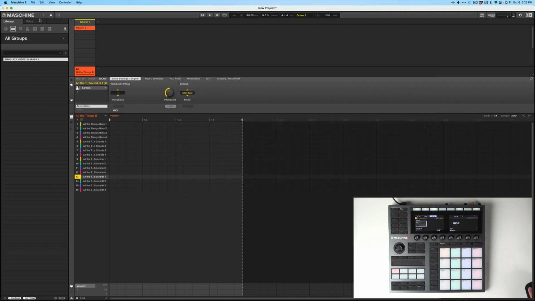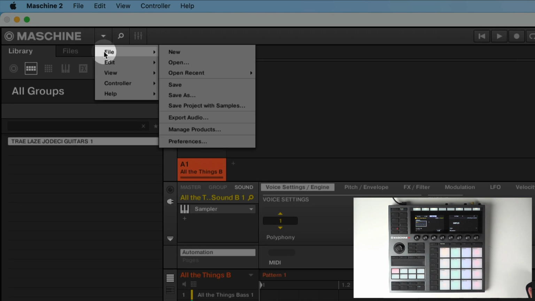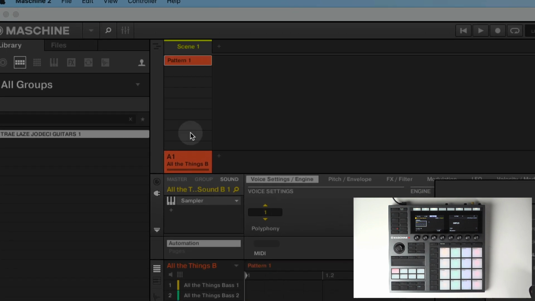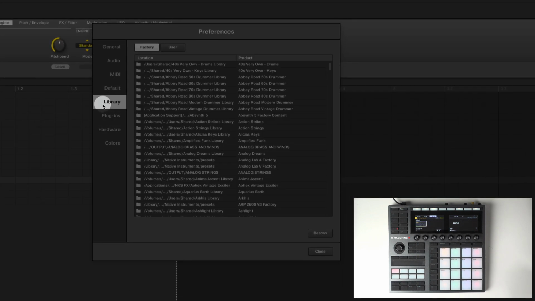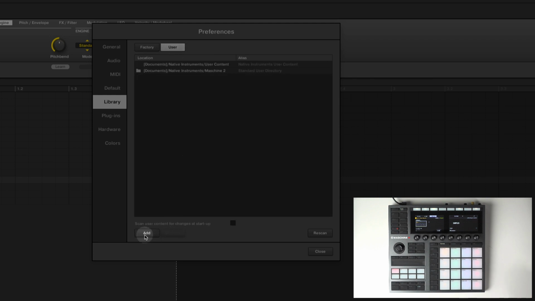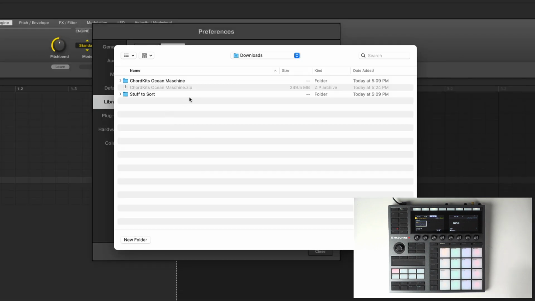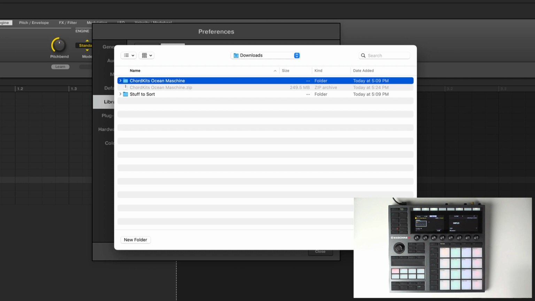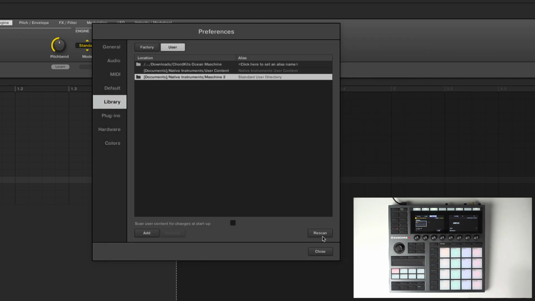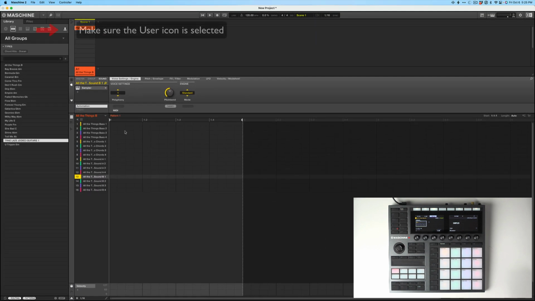Then in Maschine, you're going to click on this down arrow, go to File, go to Preferences, then go to Library, then User, and then Add. Now here is where we select the folder. Then you select Choose, Rescan, allow it to rescan, and then hit Close. After it's done, you'll see all the presets on the left-hand side.